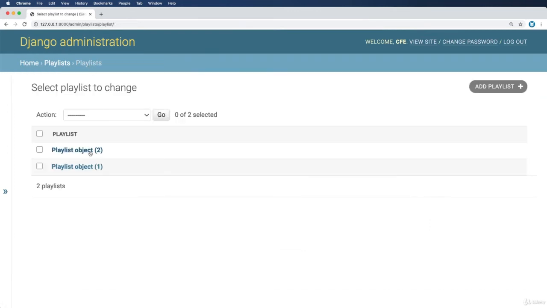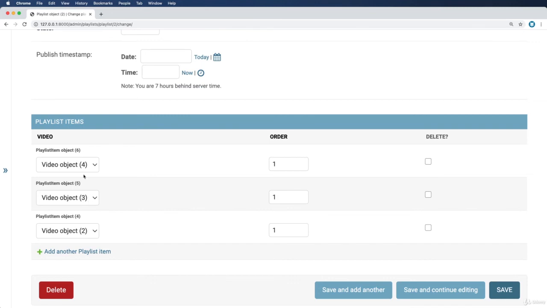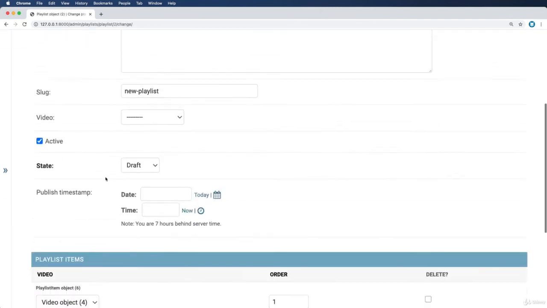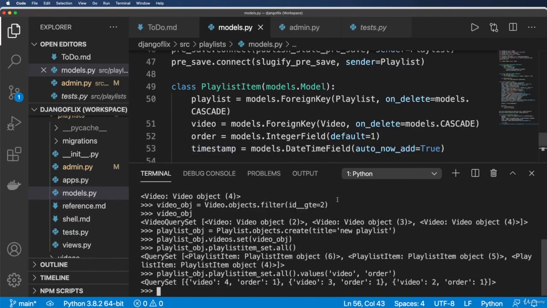And so going back into the admin, we can see this in action. We now see all of those video objects in here, and they're in basically an arbitrary order. So we're going to go ahead and now just say 1, 2, 3. And now it's in a set order, and we're good to go. Cool. So that is the through model.